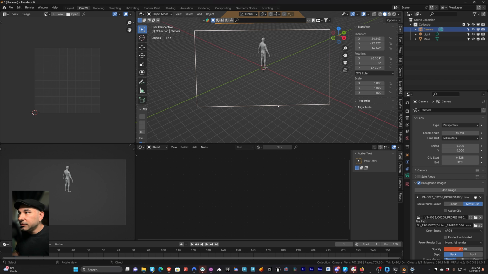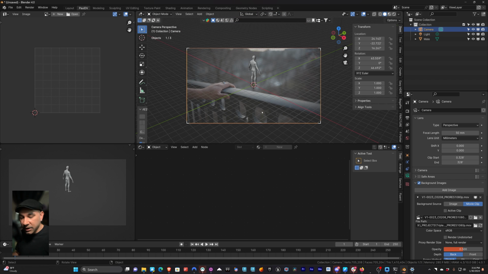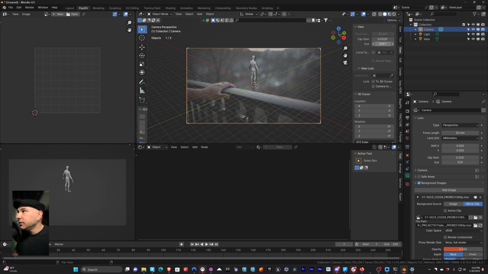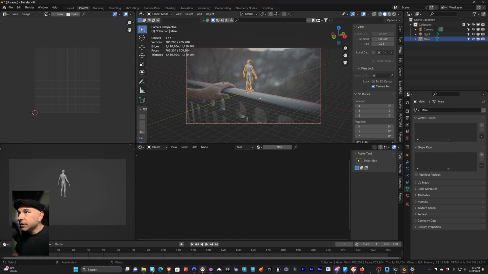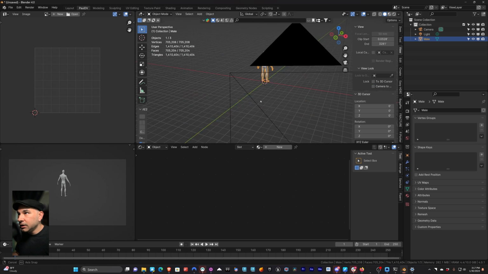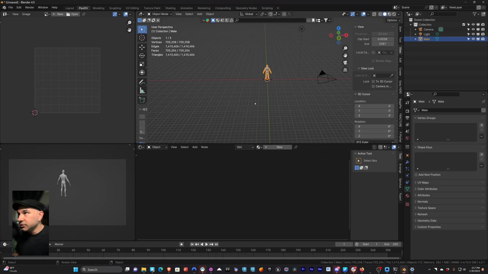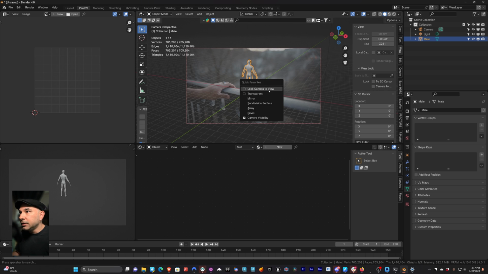So for right now, if I go into my camera view, I have this lock camera to view in my quick favorites, but you can find that here. Just go to view, select that, and lock camera to view. Basically what that does is allow you to move this around, and it's actually moving your camera rather than jumping outside and just moving the viewport. So let's enable that. And you can line this up manually. It's pretty simple to do.